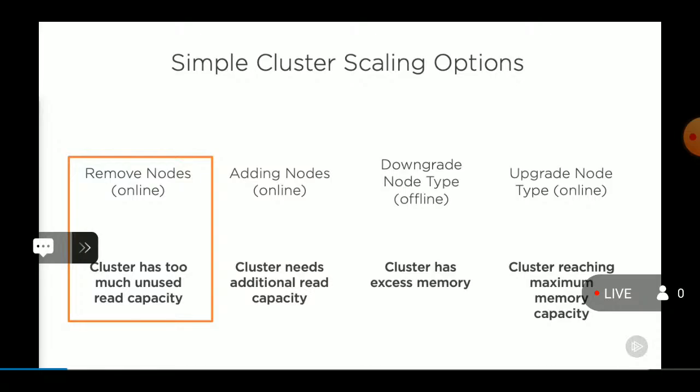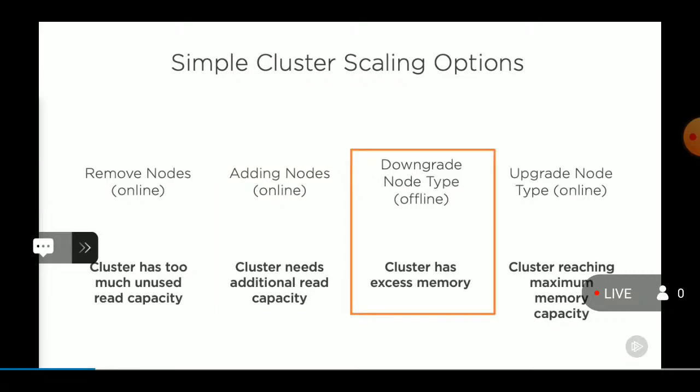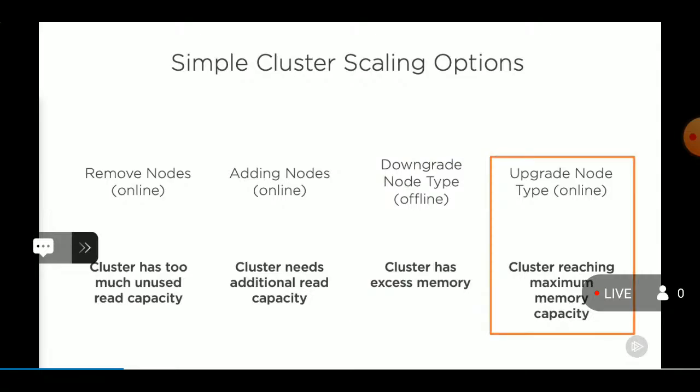You will want to remove nodes if you have excess read capacity and are looking for ways to reduce costs. Second, opposite to removing, you can add nodes if you find you need additional read capacity. This will be a similar process. If your cluster has significantly more memory than is required by the cached data, you can downgrade your node type to also save money. This is not possible without recreating the cluster from a backup and choosing a smaller node size. Finally, if you find your cluster is maxing out on memory, you can easily modify your cluster and upgrade to a larger node type within the console, making a very convenient way to increase your cluster's capacity. Let's take a look at some of these options in more detail.